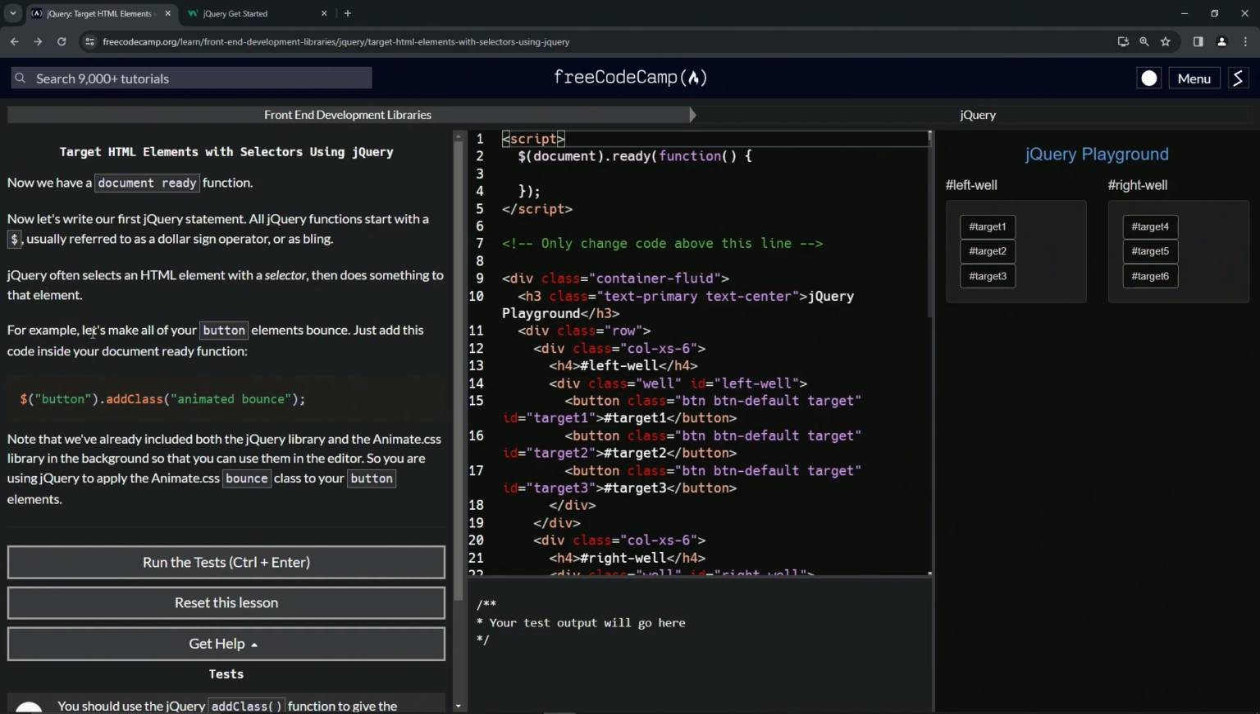Anyway, for example, let's make all of our button elements bounce. Just add this code inside our document ready function. All right. So we'll have $ with the parentheses, "button" inside of quotes, .addClass, and then we're going to have "animated bounce" inside of quotes as well. So note that we've already got jQuery and Animate.css included in our background, so we can use them in the editor. So we are using jQuery to apply the Animate.css bounce class to our button element.